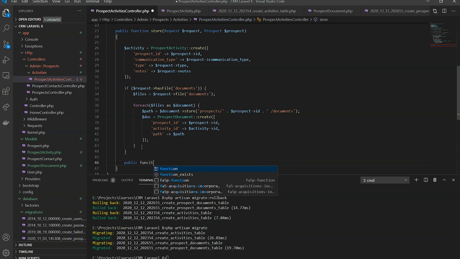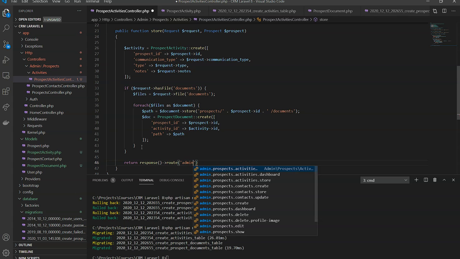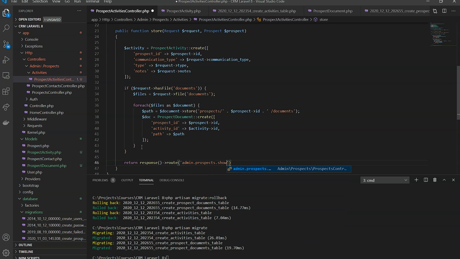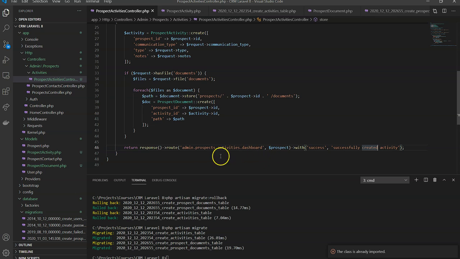Now, not public function, sorry. My brain's not working as it should today. We want to return a response to a particular route, which in this case is going to be admin.prospects.show. No. Activities.dashboard. Then we're going to pass through prospect in there. And we'll say with successfully created activity in there. Now, let's see here. Make sure I brought in, okay, so it looks like I brought everything in. And we hope it's all going to work, but we will see. So successfully created activity. Response route, admin prospects activities dashboard.